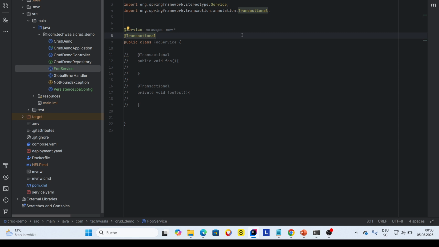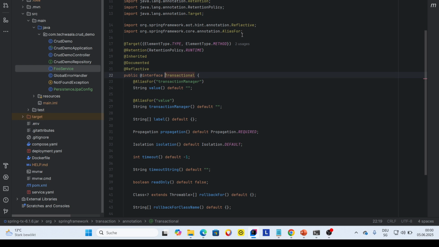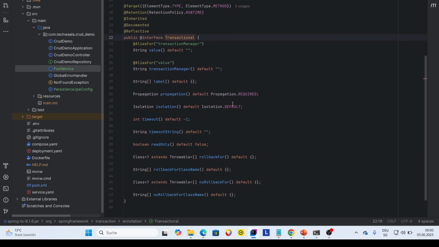Let's go inside the transactional annotation. In transactional annotation, we have some parameters or fields. This is a value, which is an alias for transaction manager. Here we have propagation. There are 7 types of propagation. Then isolation. There are 5 types of isolation. We will discuss both of these concepts.